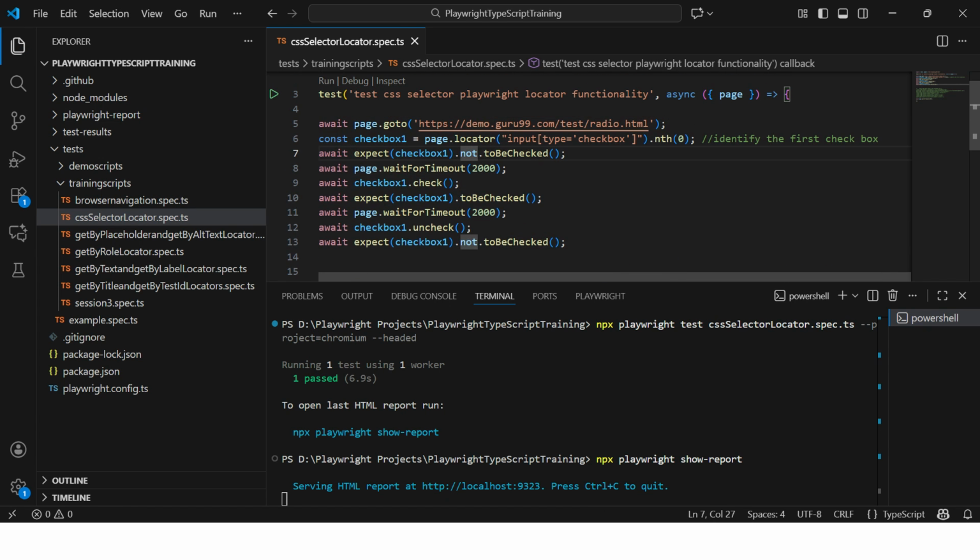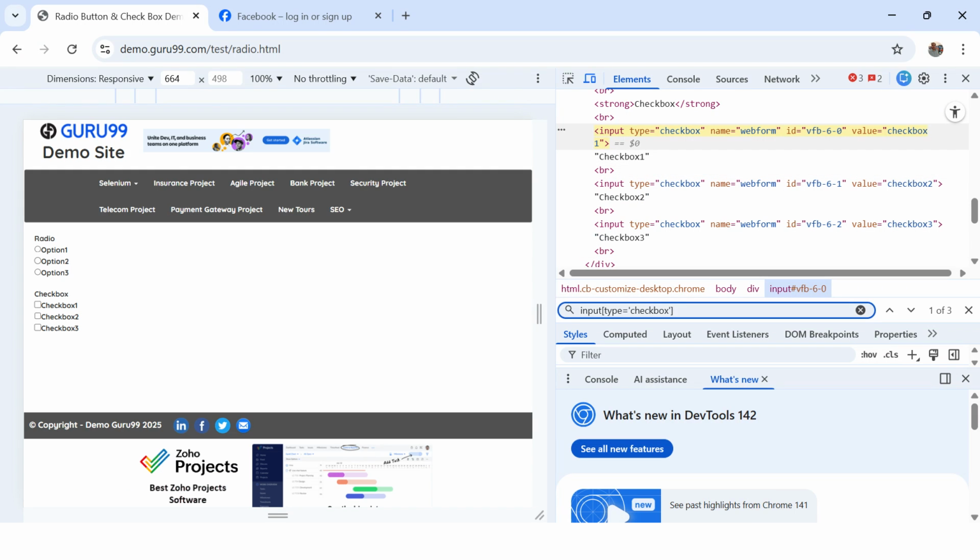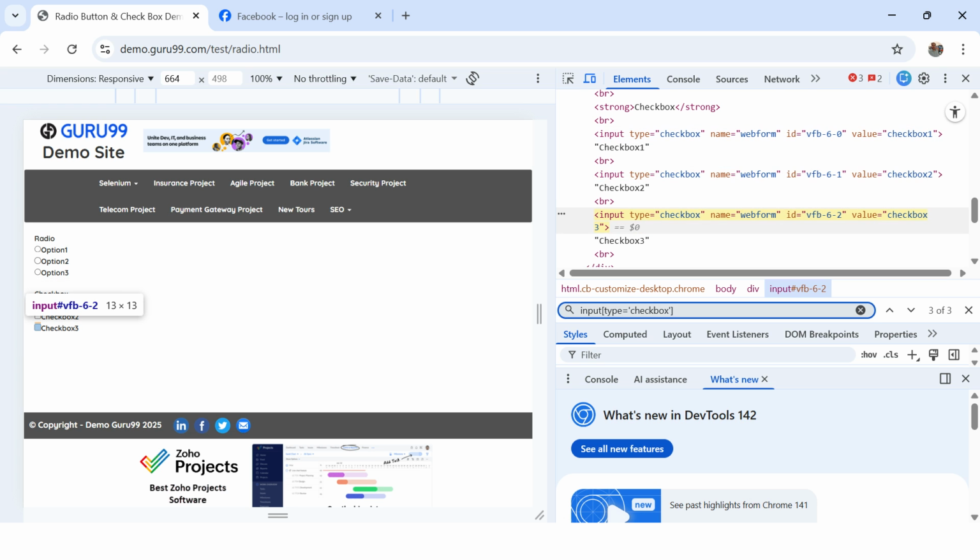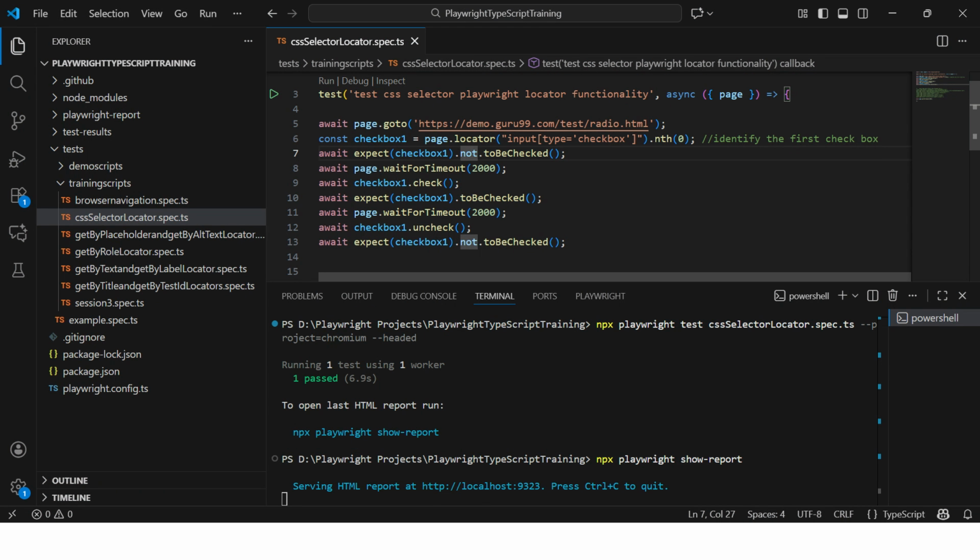So what we are doing is identifying the element with the help of a CSS selector, but that is not unique. But in the code, we again use the nth method, where we give the indexing. Maybe there are 10 elements, but giving indexing 0, 1, 2, 3 like that, you can identify the element perfectly. Initially it will not be checked, so we validate not checked, wait for 2 seconds, check it, validate that it's checked, wait again for 2 seconds, uncheck it, and validate that it is not checked.